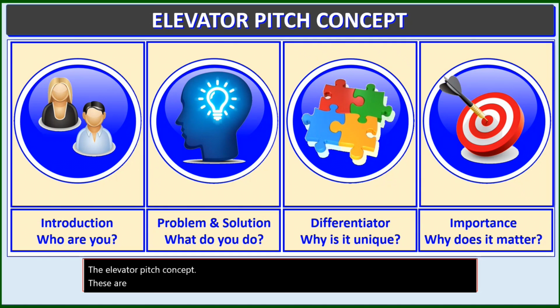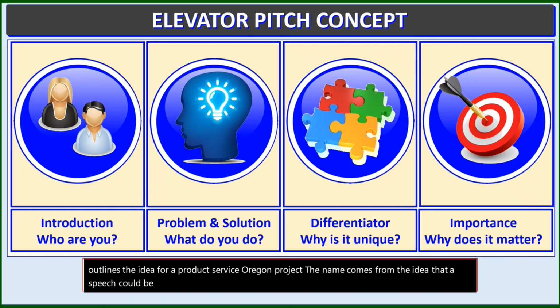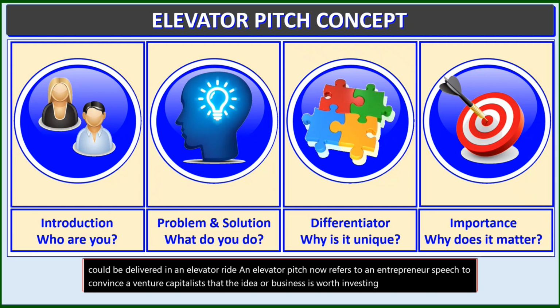These are the four basic parts of an elevator pitch. An elevator pitch is a brief speech that outlines the idea for a product, service, or project. The name comes from the idea that a speech could be delivered in an elevator ride. An elevator pitch now refers to an entrepreneur's speech to convince a venture capitalist that the idea or business is worth investing in. It introduces who you are.